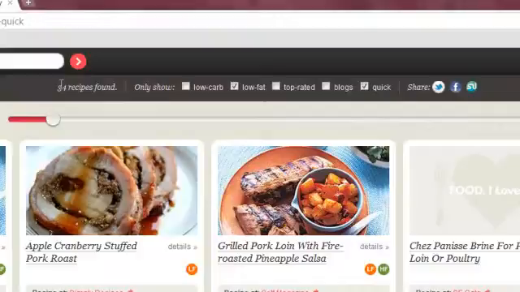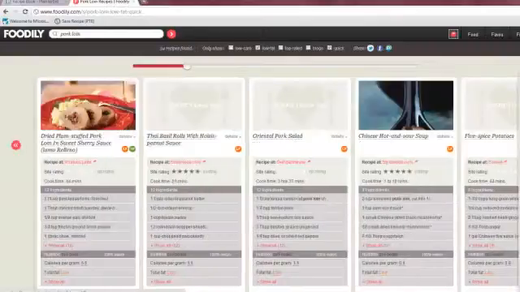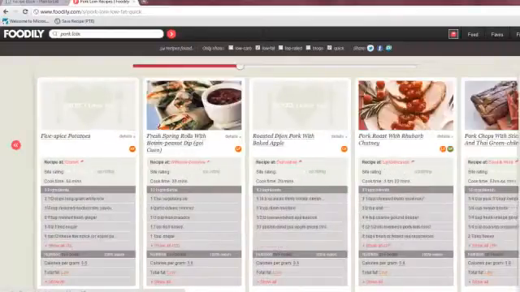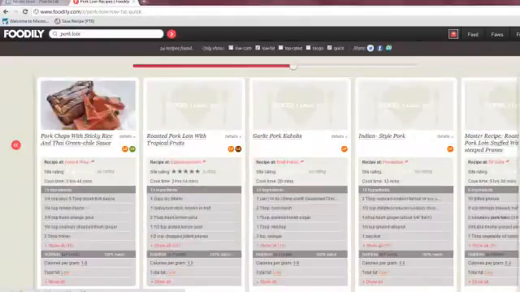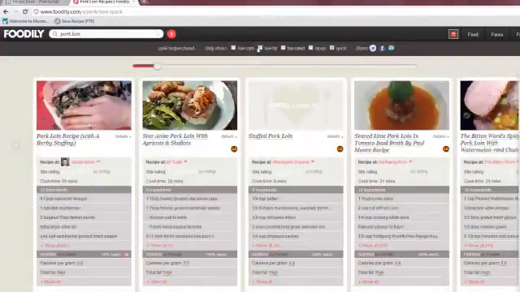And some of these look really, really good. Apple cranberry stuffed pork roast. Wow. There are all kinds of things, and you just scroll through here. By the way, this site is completely free. There's no charge to sign up for that. But each of these recipes somehow includes pork loin in one of the ingredients. And again, I can take off any of these limiters and go back to a larger amount of recipes.